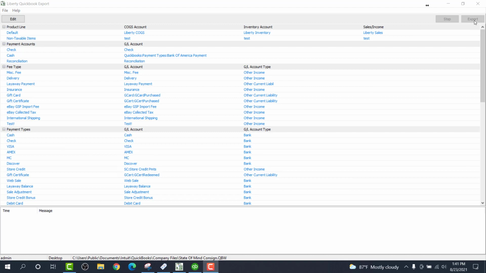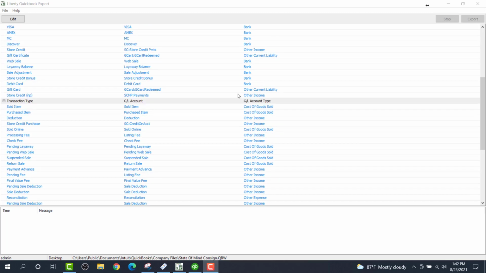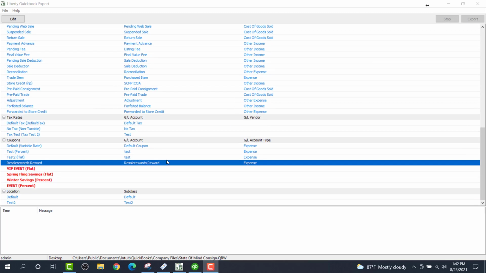Notice how the Export button is grayed out. This is because there may be multiple accounts that are not ready to be synced over, and we have to fix the QuickBooks mapping. These accounts will show up as red. So I'm going to scroll down until I see any red accounts, and then we notice, yes, we have 4 red accounts here.